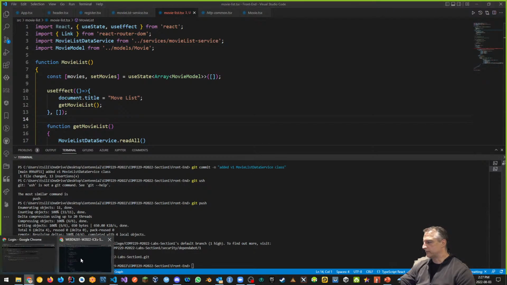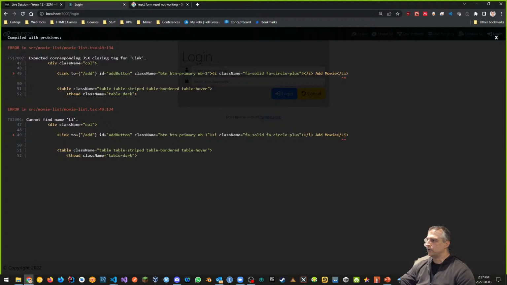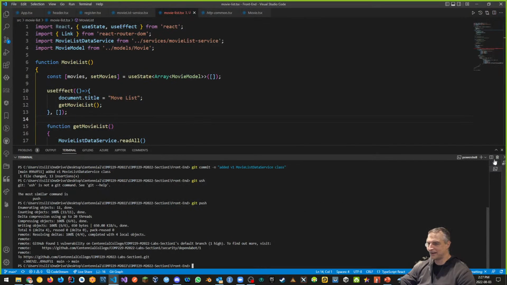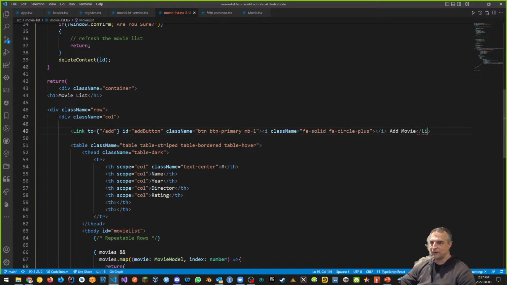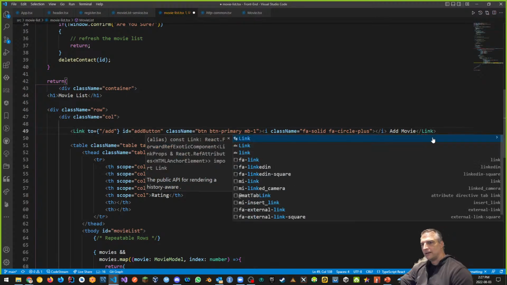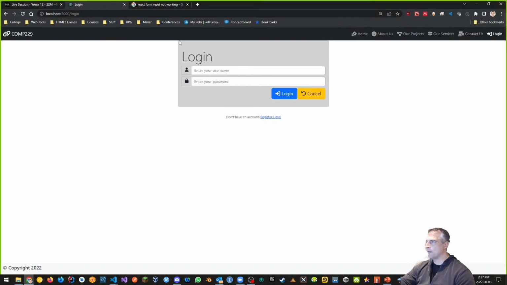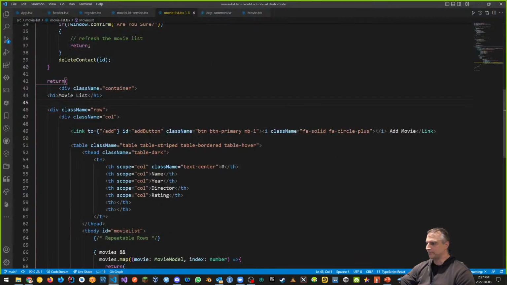And the way to check if it's broken is if I go back out to the page, you can see here it's broken, right? It says movie list, expected some kind of corresponding closing tag for link, and it says li. So that's the error. Look at that, right? I didn't quite do the link tag in movie list, and I can actually go here and fix it. And if I do that and press save, now we're back in operation. Awesome. Okay, that's great.